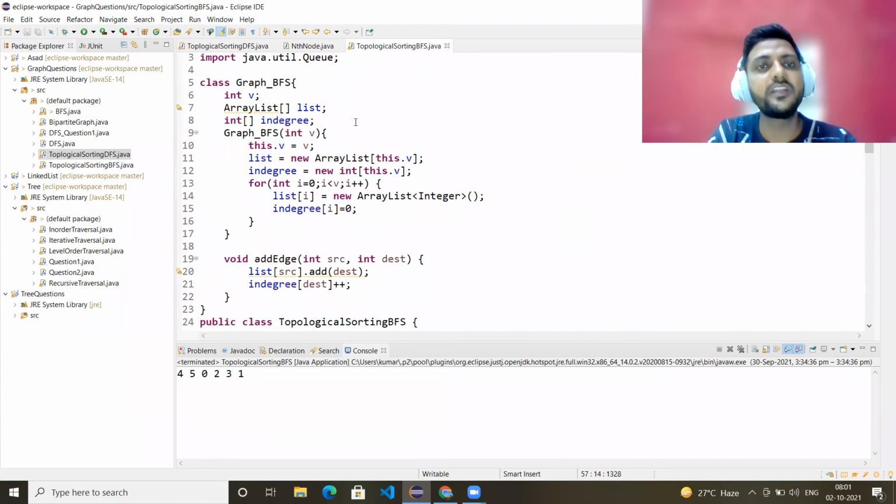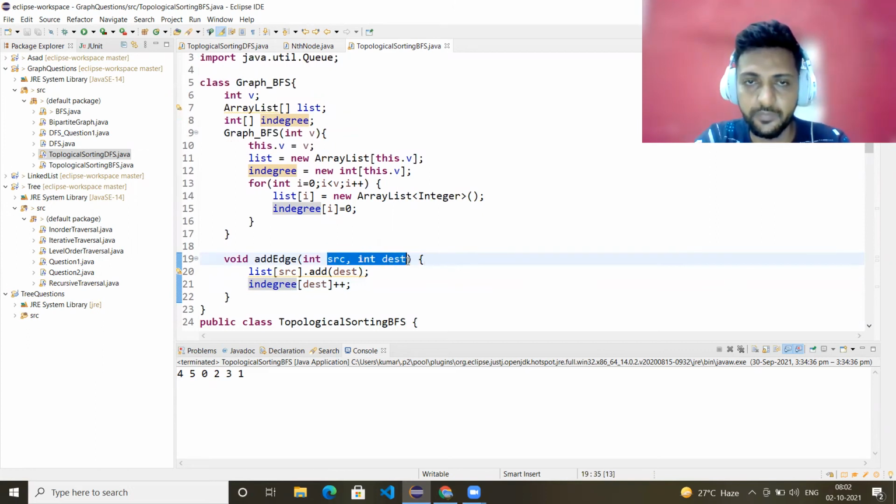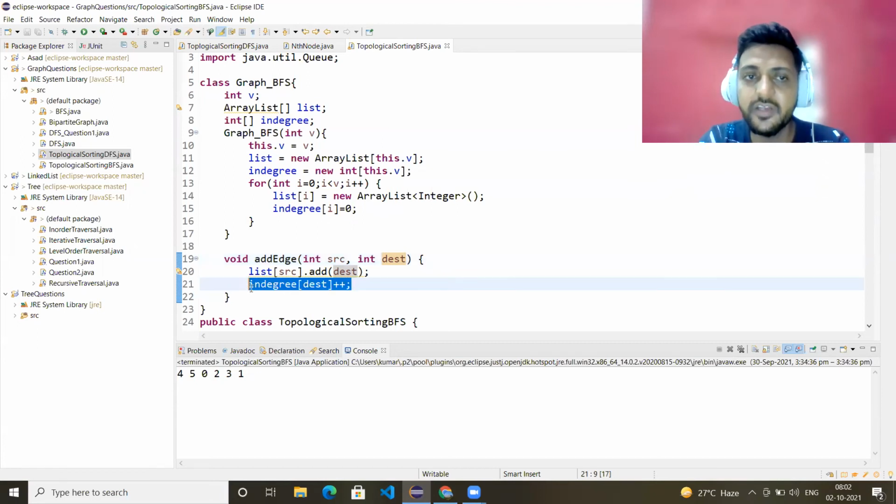Now the only thing which you need to do is, when you are inserting the edge into the graph, at that time you can maintain the in-degree. For each node, we will maintain the in-degree. All right. Now how? We are saying there is one edge from source to destination. It means we can come from source to destination. It means the in-degree of destination we need to increase by 1. So we are increasing the in-degree of destination by 1. That is the only thing you need to change in the graph declaration part.